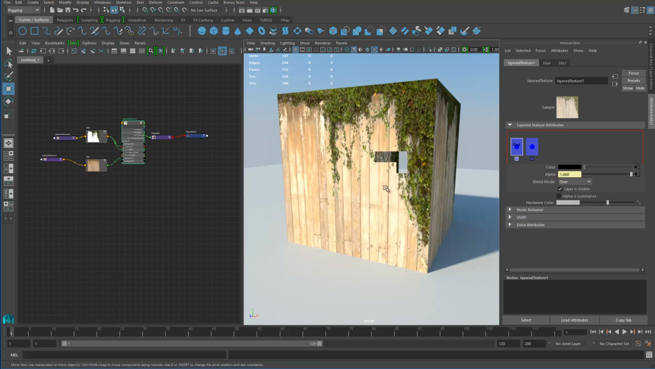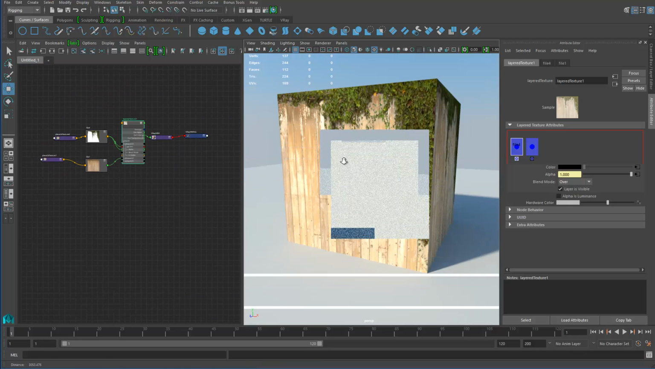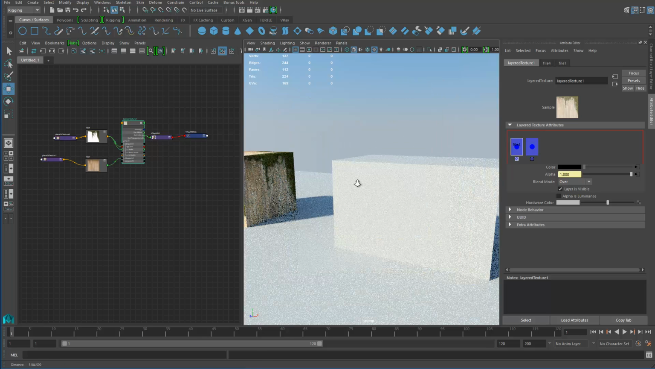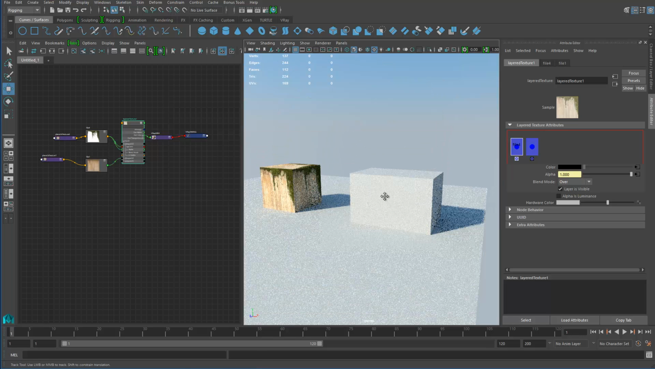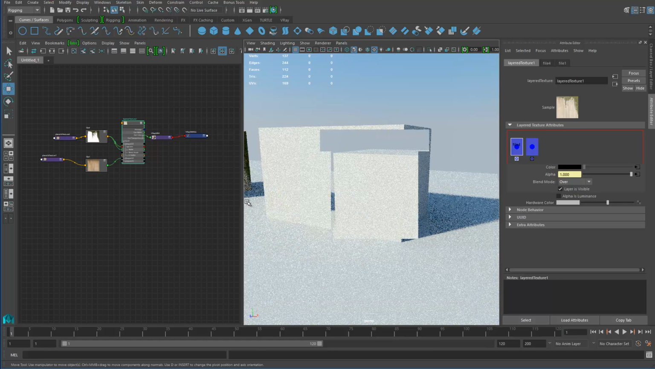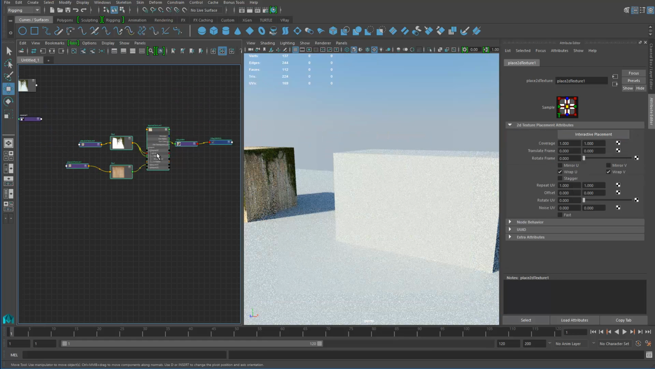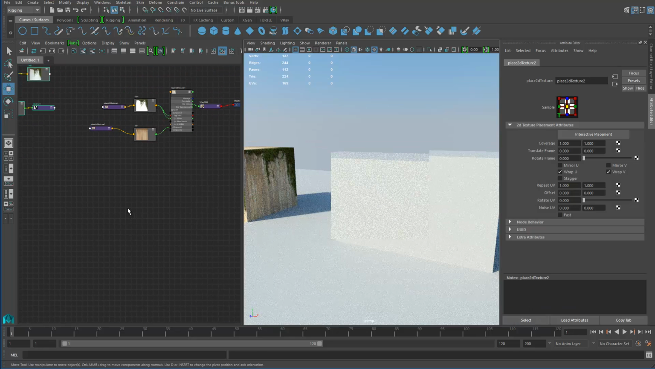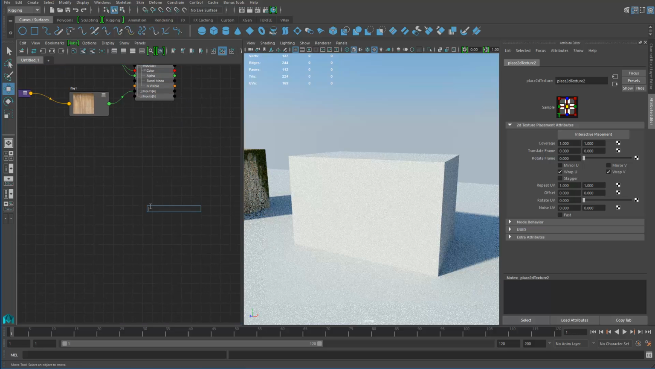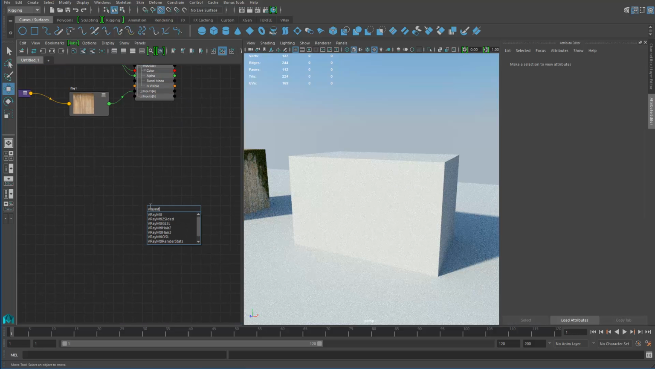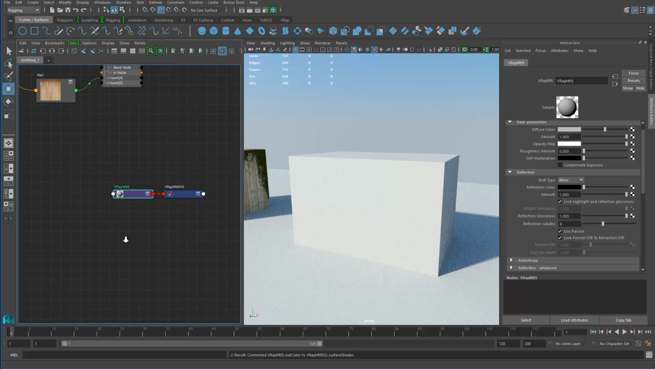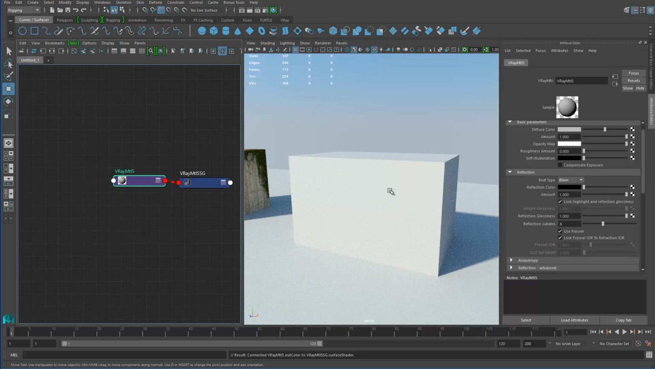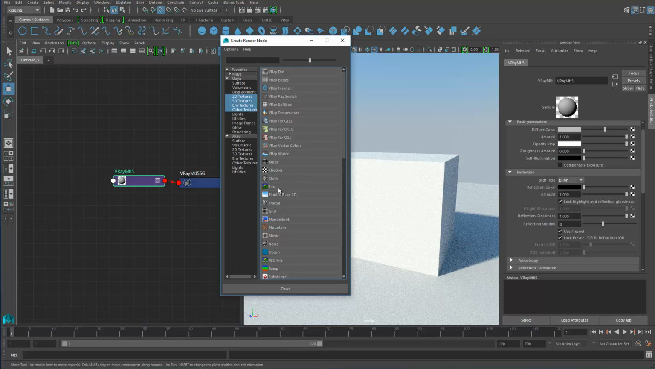Now I have another cube here. So let me just move to the other side. I have a bigger cube. On this cube, I'm going to use layered material. Let me just drag those things up. Again, I'm going to create a new VRay material and drag it to the cube, and then load another texture.